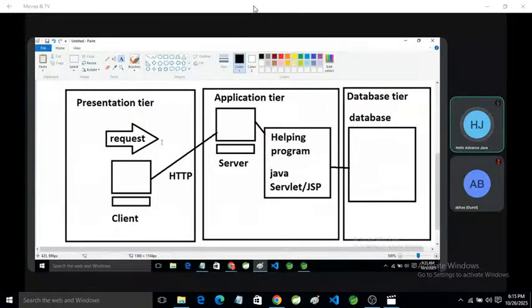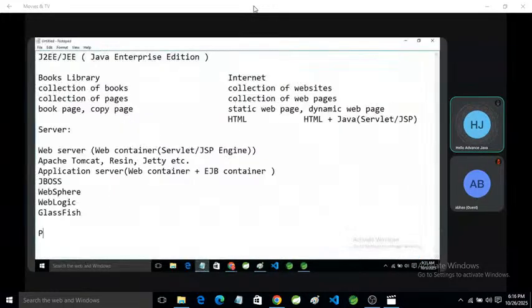Okay, in the application tier, we need the server and the helping program, and we develop the helping program in Servlet or JSP. We are using Java, so we will use Servlet or JSP. And in the presentation tier, there are a lot of presentation tier components.